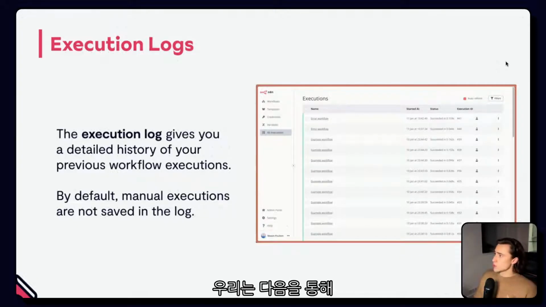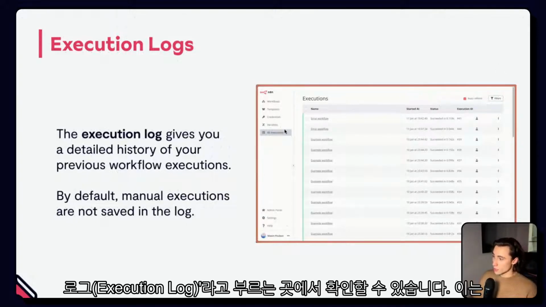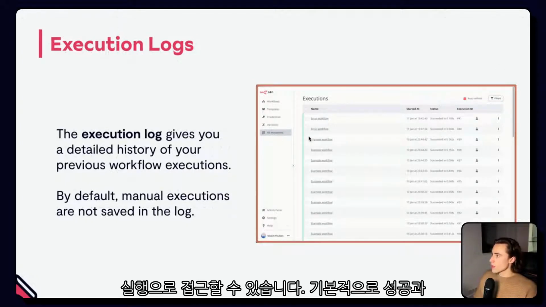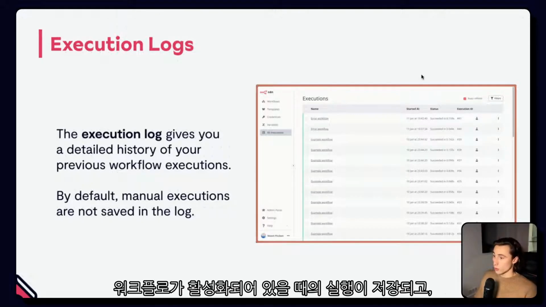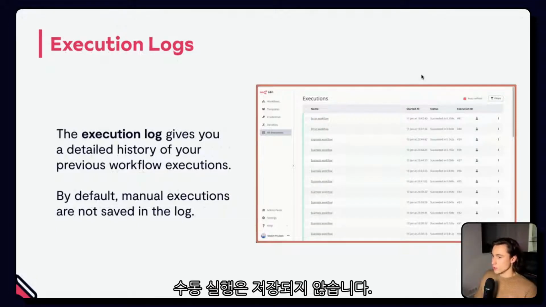We can access the history of all of our workflows executions in what we call the execution log, which you can access by clicking on all executions. By default, successful and failed production executions, so when workflows are activated, those are saved and manual executions are not saved. However, on a per workflow basis, you can activate the logging of manual executions.